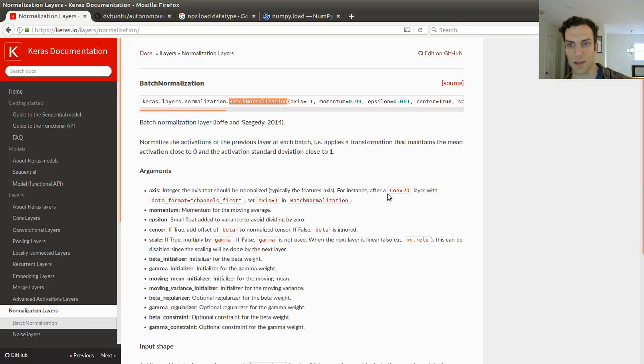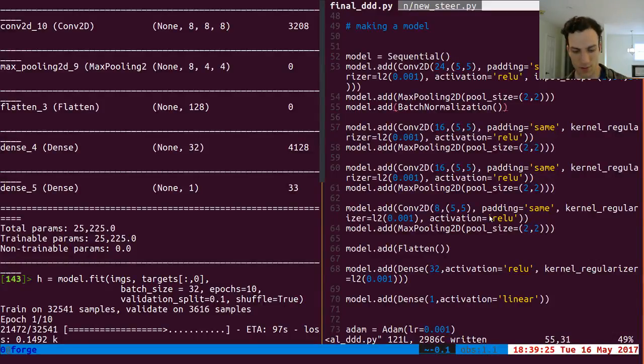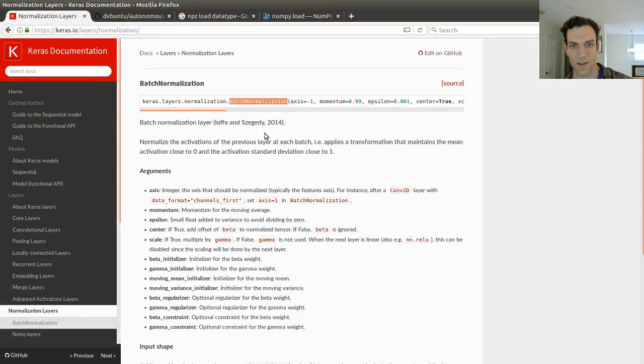For instance, after a Conv2D layer with data format equals channels first, that is what I have, set axis equals 1. Oh, okay, well that's really helpful. That's exactly my problem. I don't know what -1 means. Yeah, maybe that means it tries to interpret it.